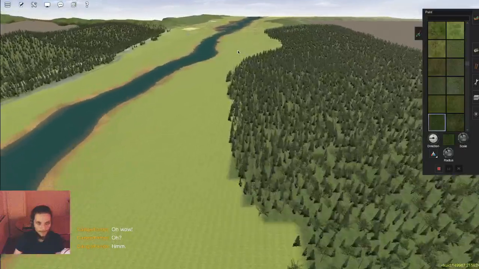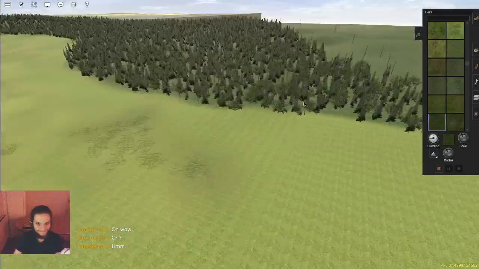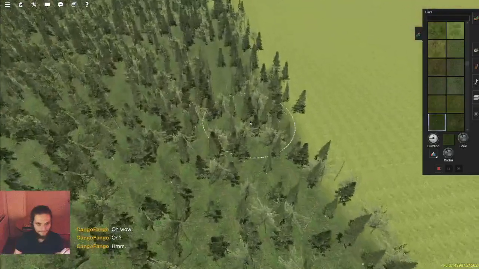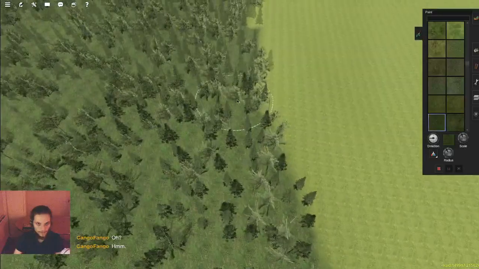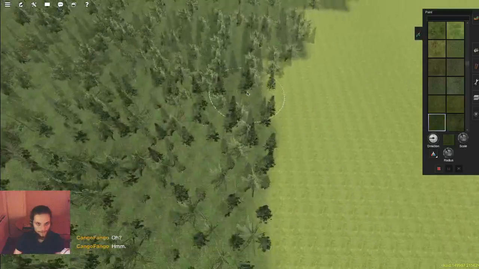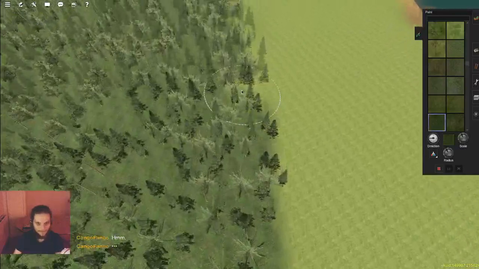Okay, either you're thinking or you're typing. Okay, now let's smoothen out the edge of the textures here. Edge of the forest, dot dot dot. Ah, you're typing, I see.